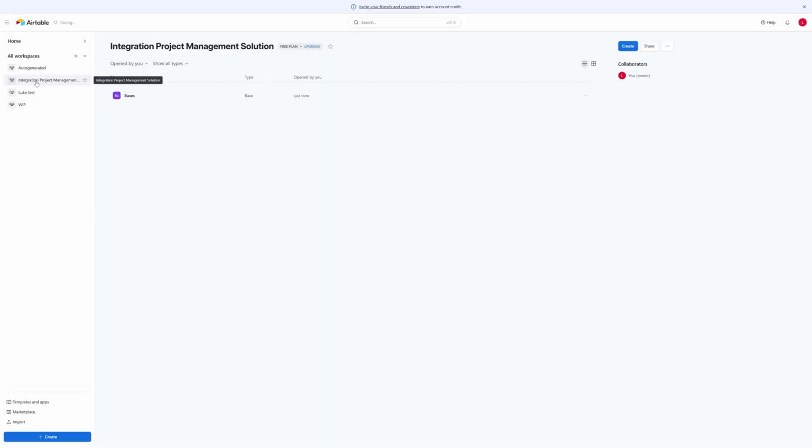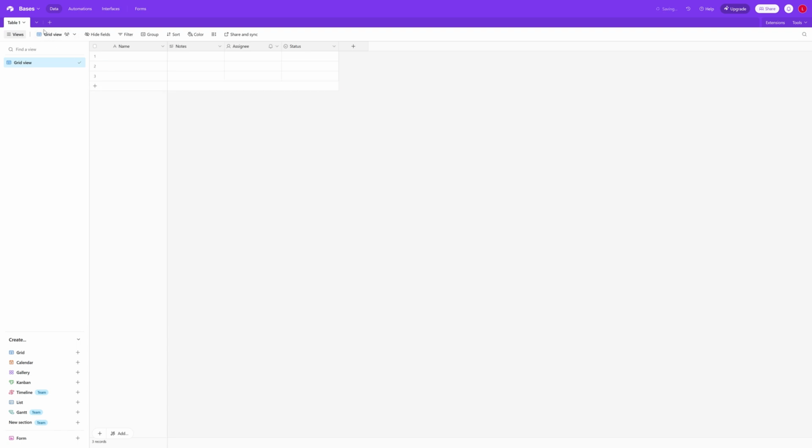So what we've got now is we've got our integration project management solution. And within here now, we've got our basis. So we can jump into here, and here we can create our various tables. So our first table we want to create is going to be our person. So what we can do here, we can literally drop this down. We can edit or rename our table. And here we're going to call this person.